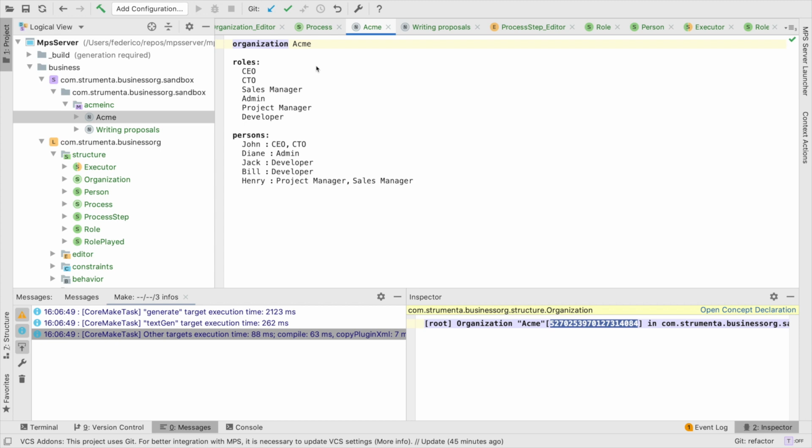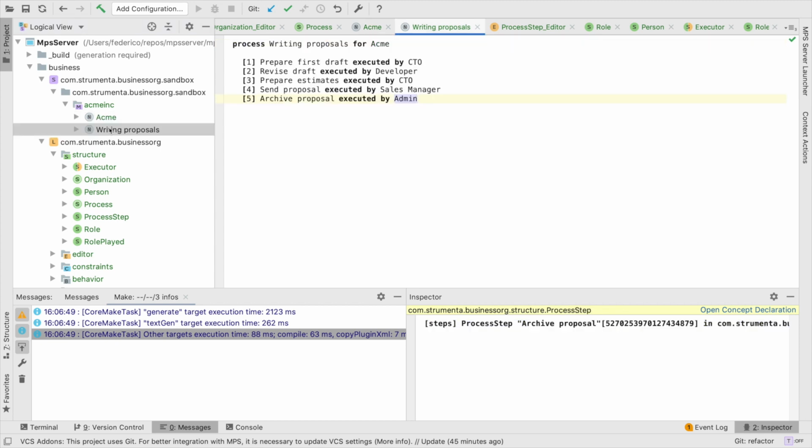Now we can describe some processes, and for example, this is the process for writing proposals. In this process we first have the CTO preparing the first draft, then this is revised by a developer, the CTO then prepares estimates, the sales manager sends the proposal, and the admin archives the proposal. And this is our very simple example.